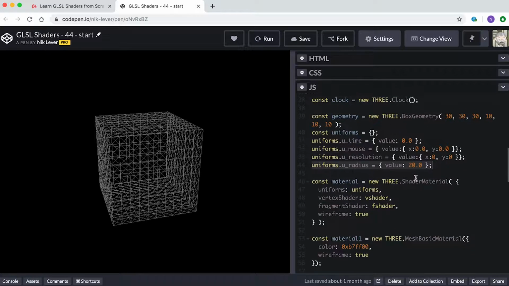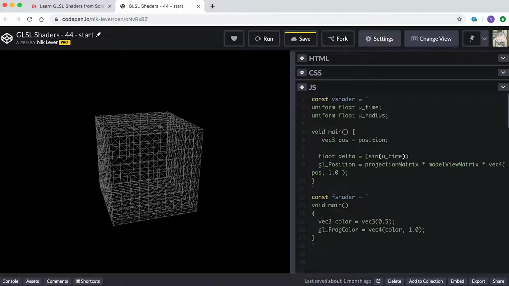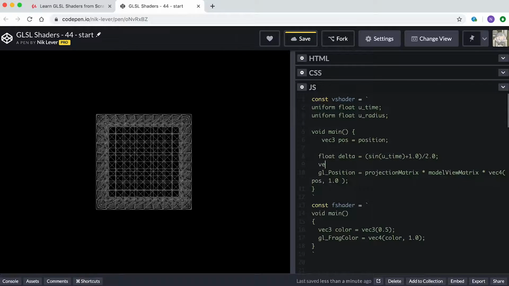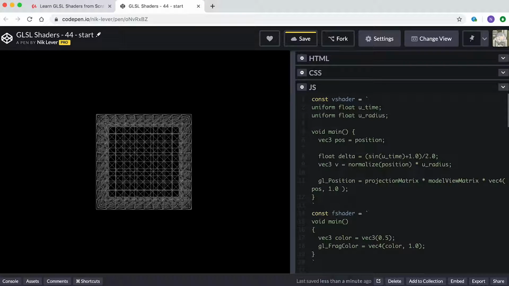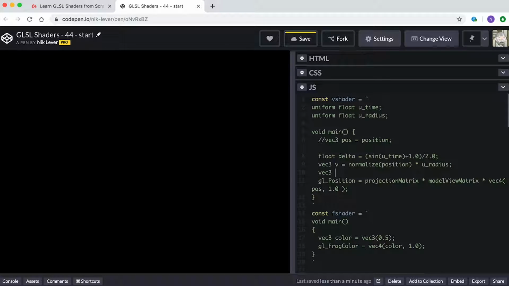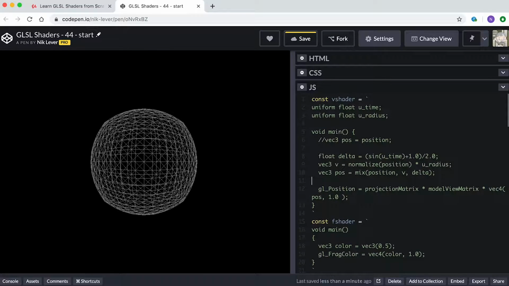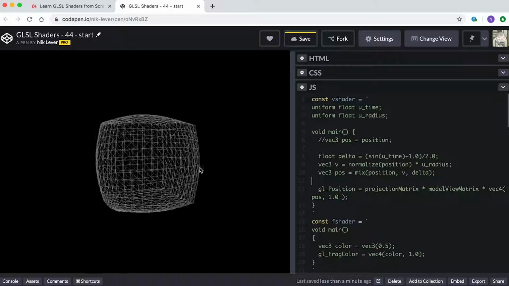Let's have some fun. Slide up to the vertex shader code and enter float delta equals (sin(u_time) + 1) divided by 2.0. This should be very familiar. We're using the u_time uniform and the sine function to return a value between 0 and 1. Now enter vec3 v = normalize(position) * u_radius; vec3 pos = mix(position, v, delta). Your box blends into a sphere and back to a box in a looping cycle. Let's look at how this is achieved.